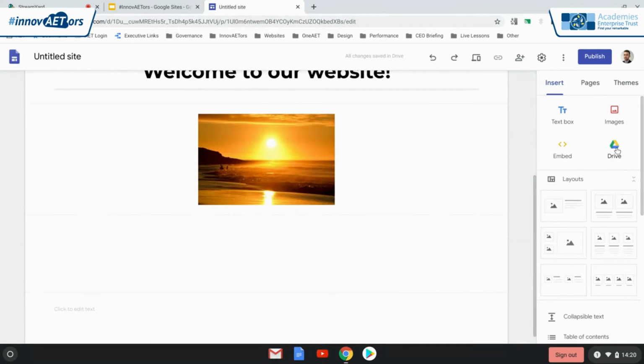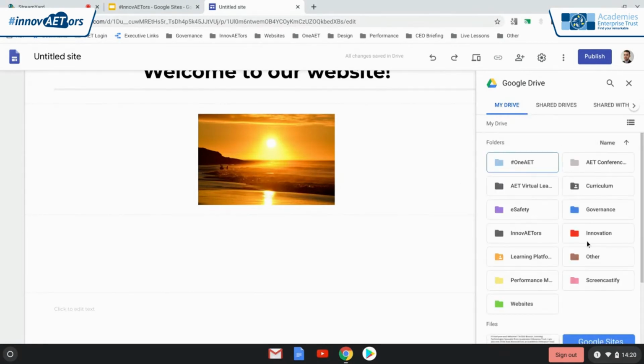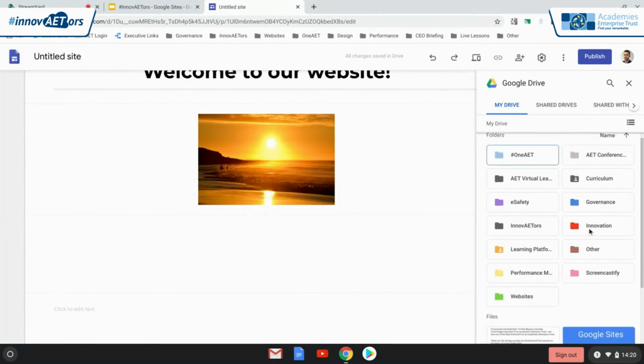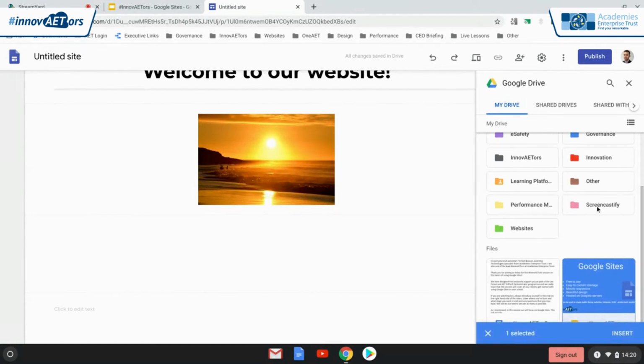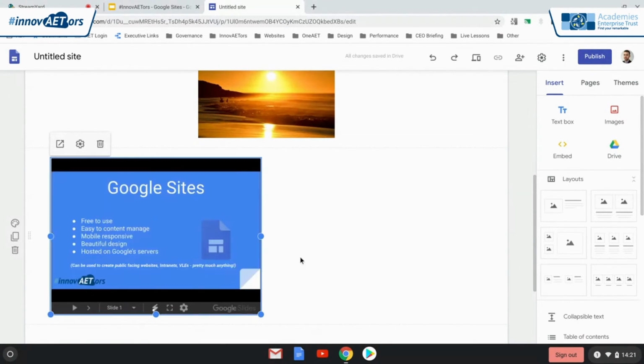And then you have Drive, which is really closely integrated with Google Sites, with both of them being Google products. So if you hit Drive, this will take you to your Drive by default, and then you can select one of the folders, and you can choose to embed this. So if I wanted to embed this presentation, for example, you'd click on it, and then it'll say one selected, then you click insert. Wait for that to load, that's it.